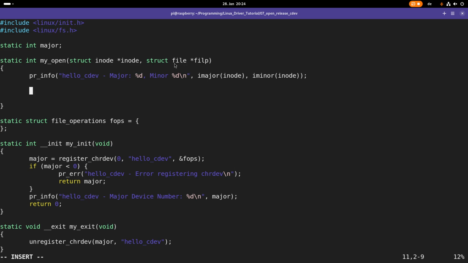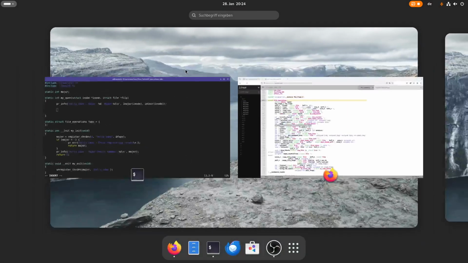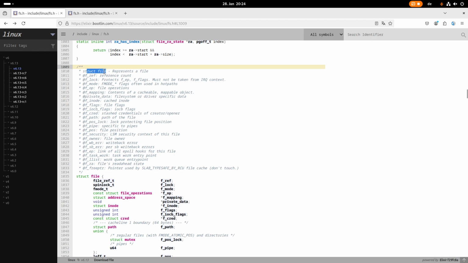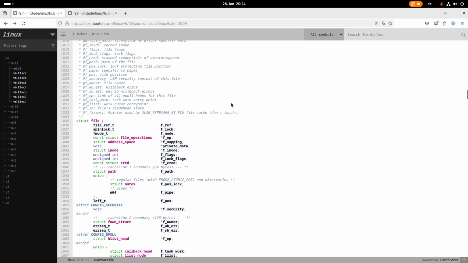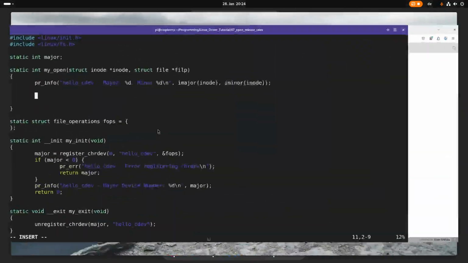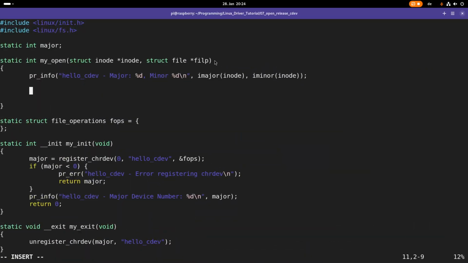Okay, and the next argument is of the type struct file. Let's take a look at the struct file and how it looks in the Linux kernel's code. So here we are, here we have the struct file. This struct represents an open file in the Linux kernel. An object of this structure is created when we are opening a file and before we call the open callback function, and it's destroyed after we have called the release function. So this object, which is passed here, only lives as long as the file is opened.